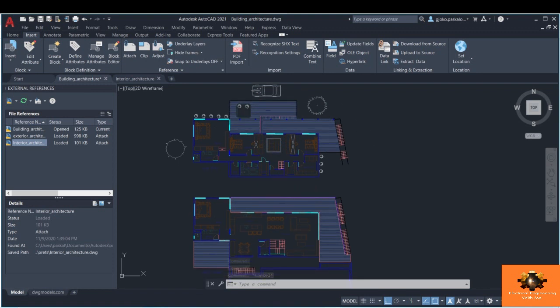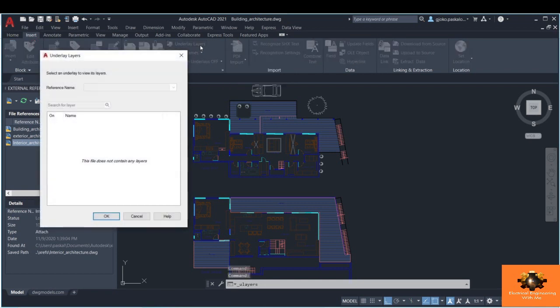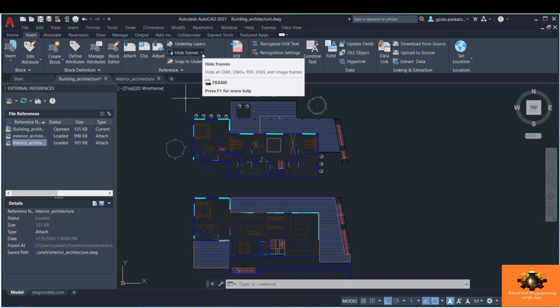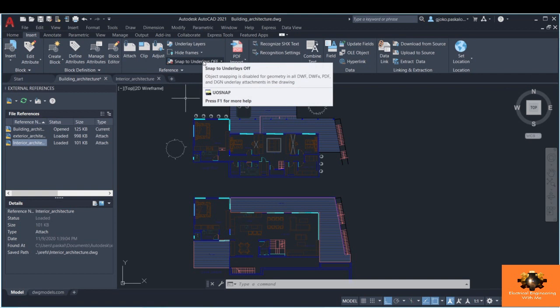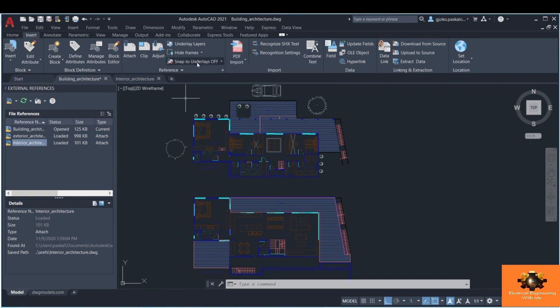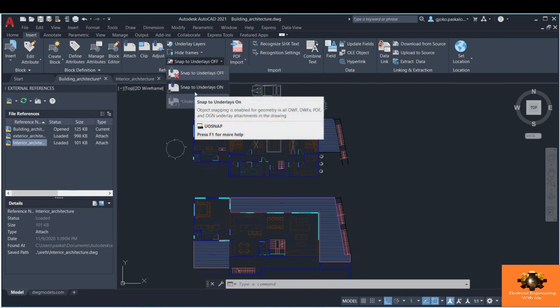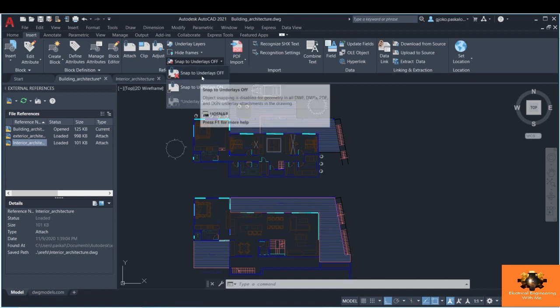If I go back to the reference section, we have this underlay layers option. So if we have any underlay layers, we can use it. In this drawing, I don't have any underlays, so this file doesn't contain any layers, and I am not able to make modifications, so I will close it. We also have this hide frames option, but we don't have any frames, so if you have any frames we can hide them, and we can assign a snap mode to our underlays. By default it's currently 12, but we can make it 1.